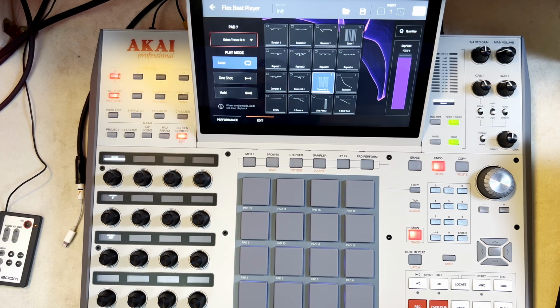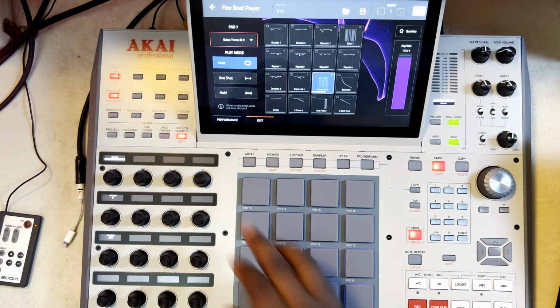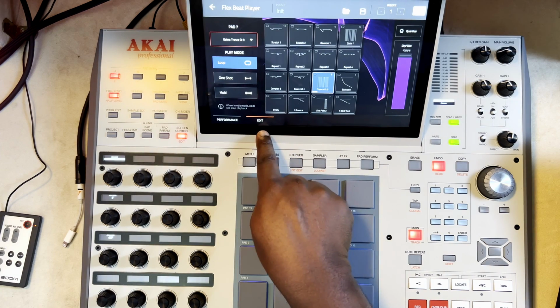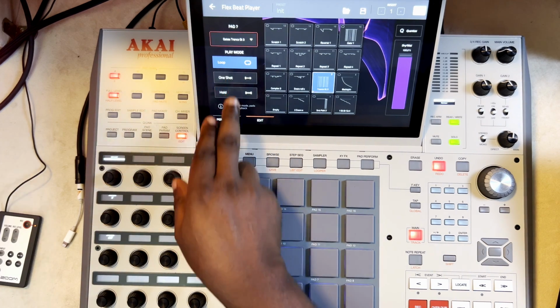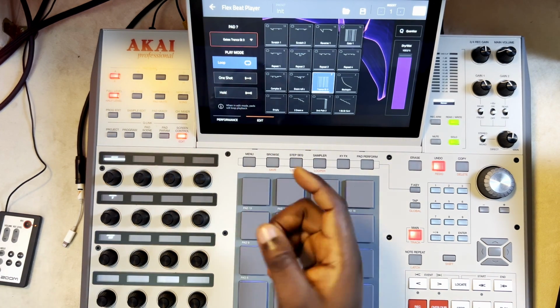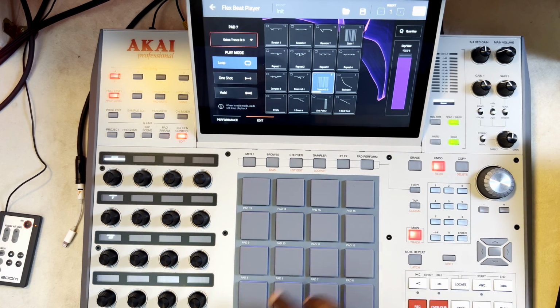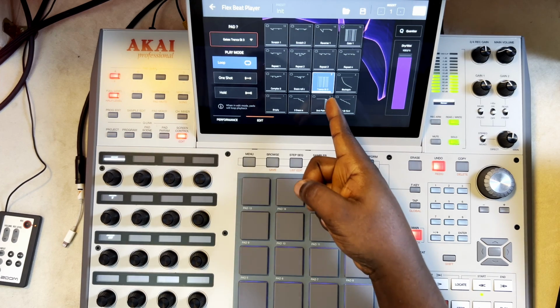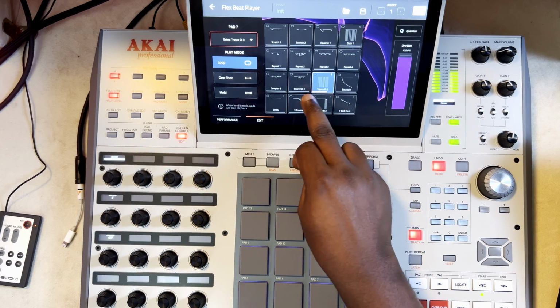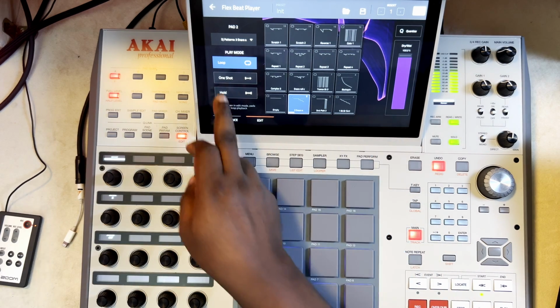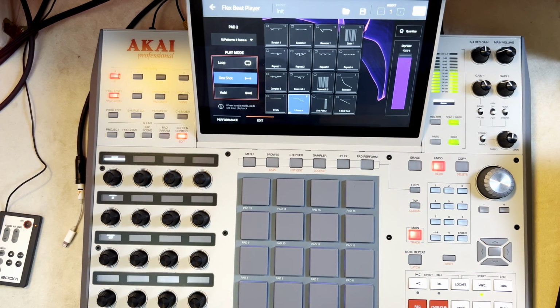Now, let me play and show you how this works. There are some that might not actually work when I'm in edit mode. So it's advisable that you pick what you want here, then go back to performance mode and try it out. Let me show you that. This is loop. This is one shot.